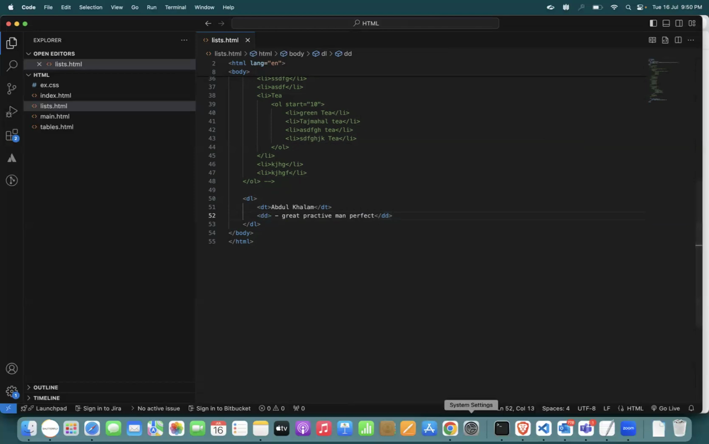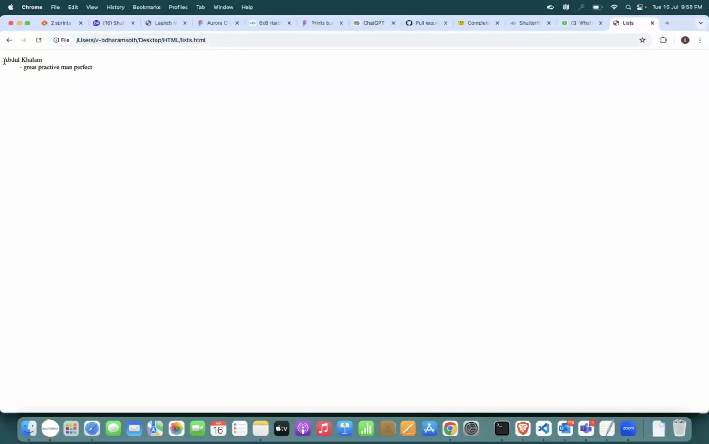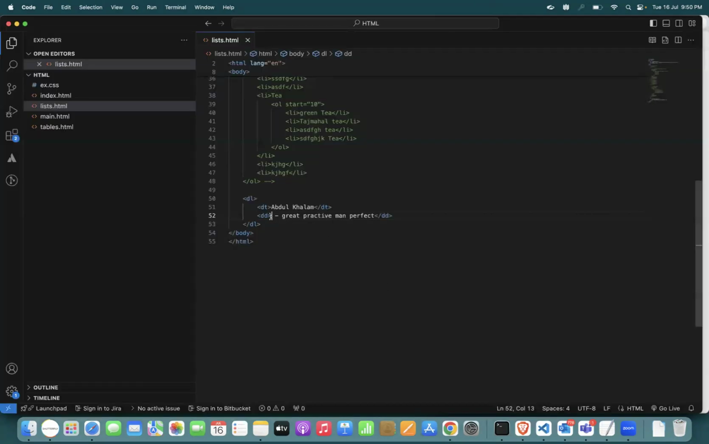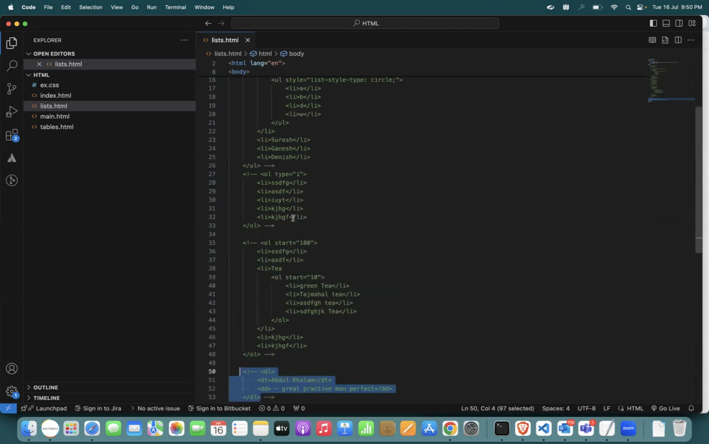Just going through the UI, you will see here, so this is a quotation. Lastly, we can see any paragraph, for example any article, we can find, right, these kinds of notations. So this is called DL, DT, and DD. So this is one kind of list. This is about lists.